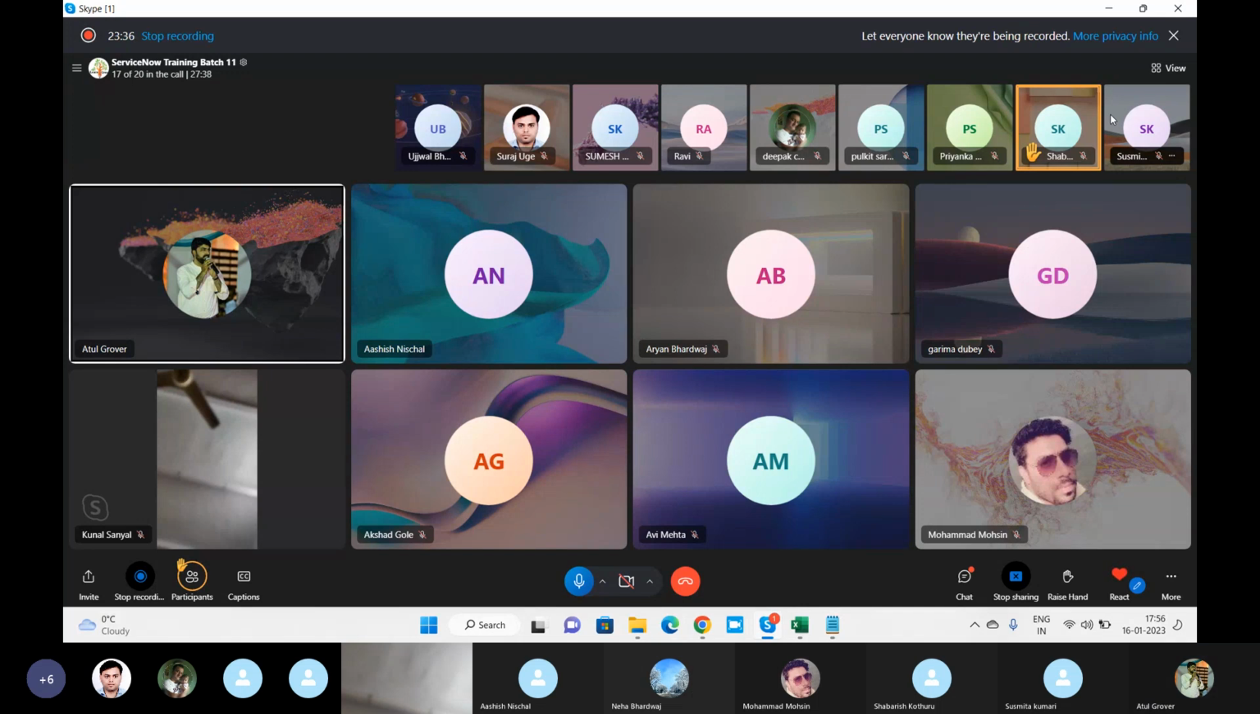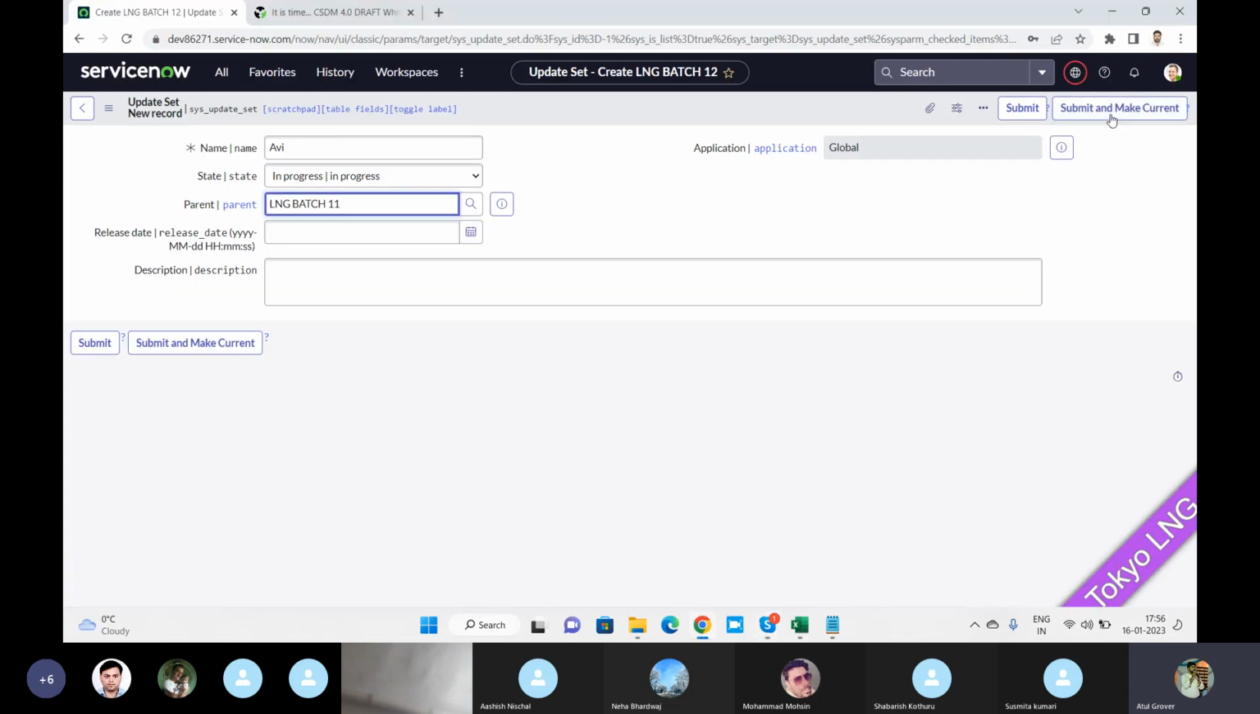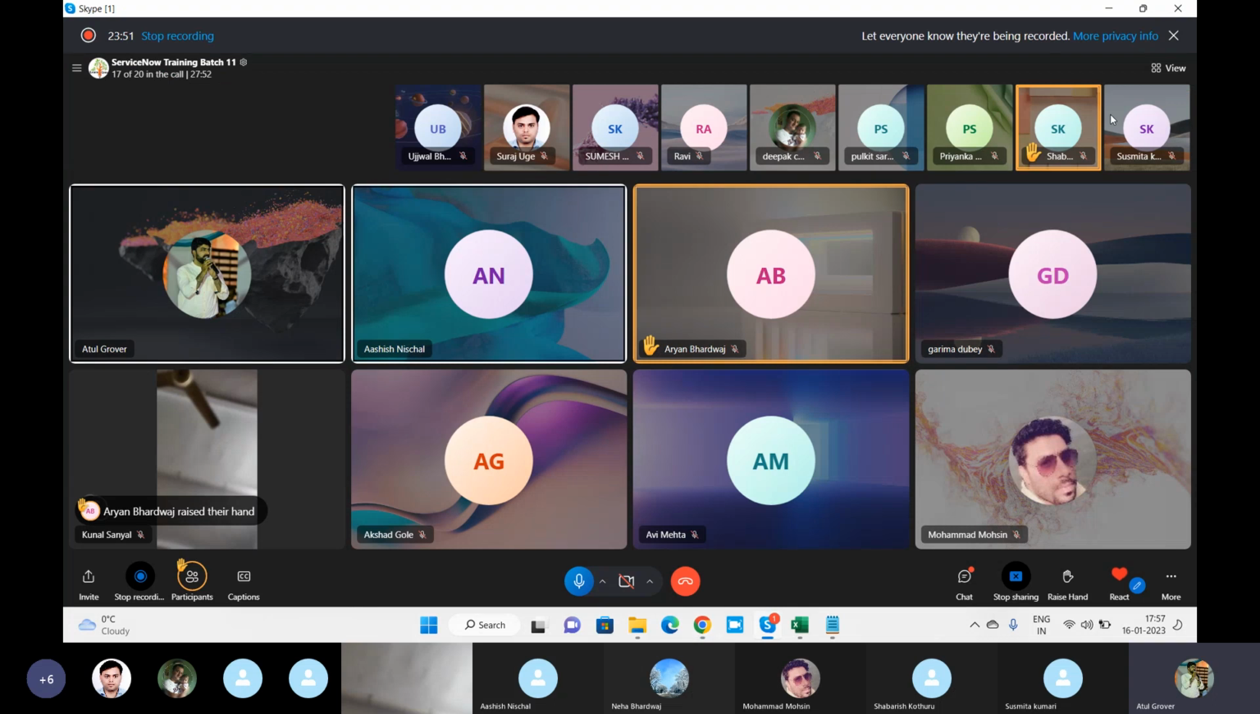That's fine. There's a concept of batch as well. When we close this part, there's a concept of batch. Do you want to merge two or three update sets into one as well? That we'll see when we close this part. Okay, that's the thing. Clear, Ashish?